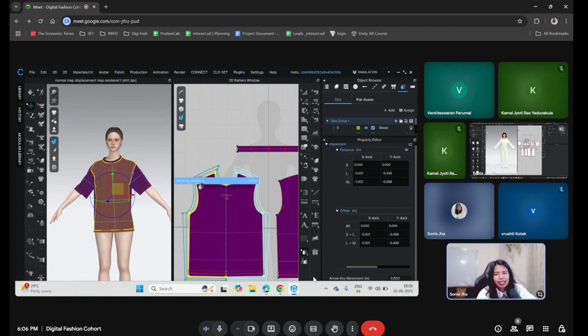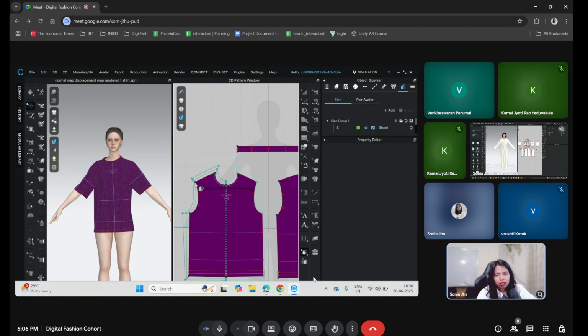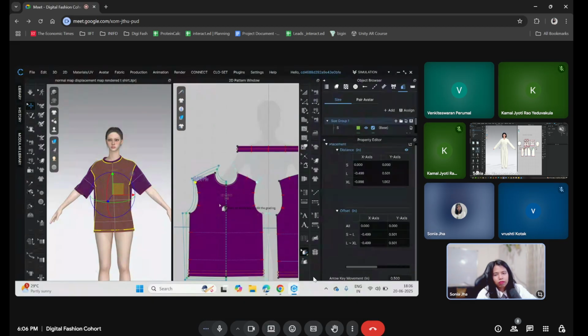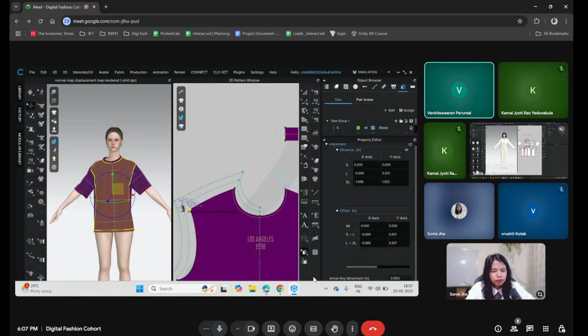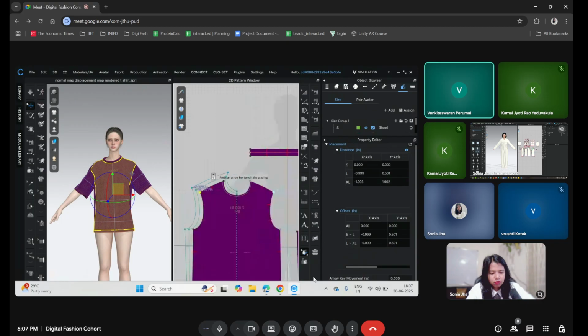The whole side is selected, Selvi. Everything will grow. It had to be just the corner. Control Z. Unselect and then just the corner. Yeah, now we're talking. Good. Fine. 0.5. Yes.